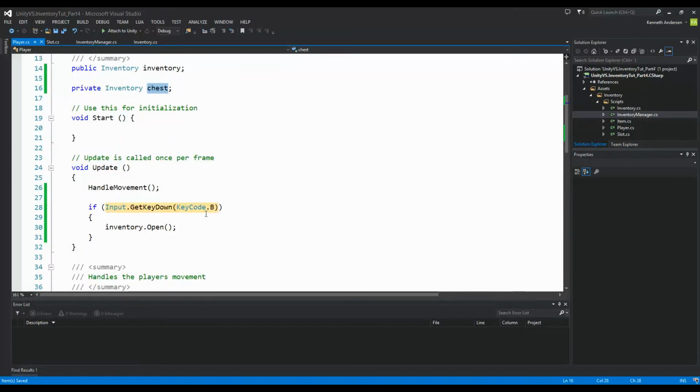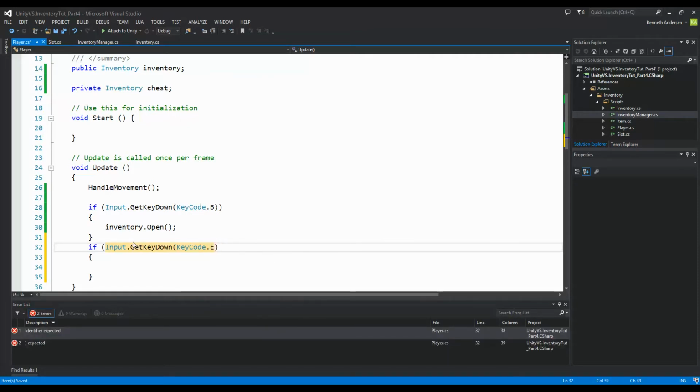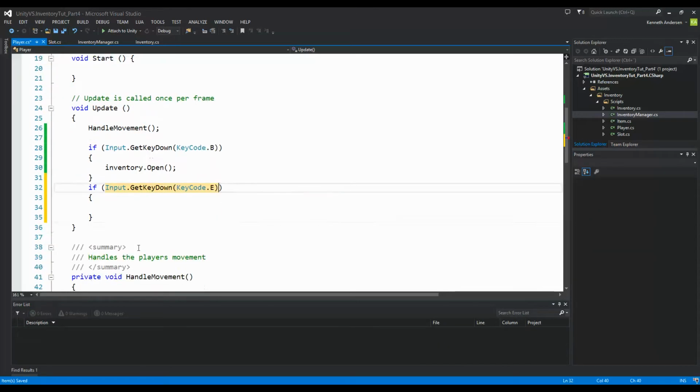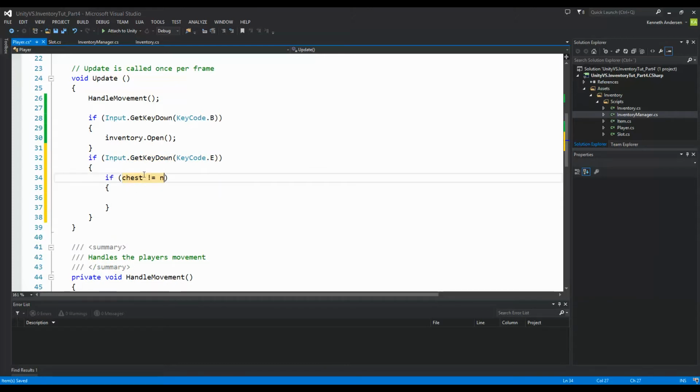So to fix that, jump back into your player, and we create this private inventory called chest. And we need to make some functionality here that says if input.get key down, key code dot, and you can put whatever key you want. I'm going to use E because E is usually the use button in lots of games. Then we're going to say if chest isn't equal to null. So if our chest exists, well, then we want to open it. Then we want to say chest.open. So when we press our E button, we're going to check, well, are we close to a chest? If this is not null, well, then we can open our chest.